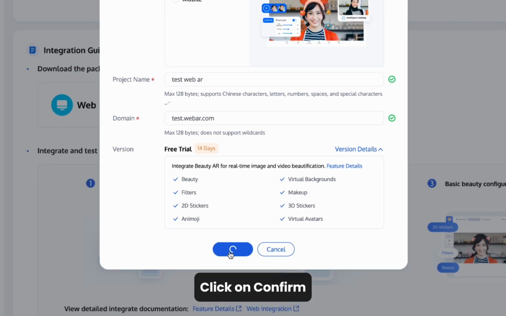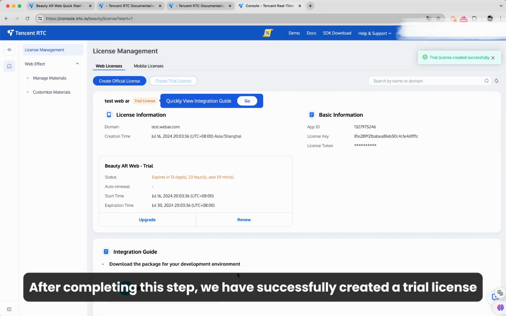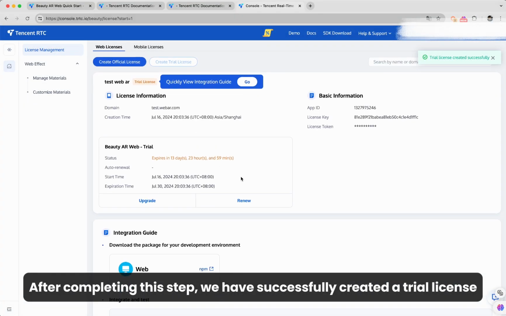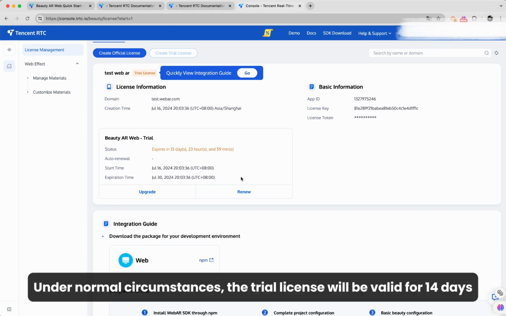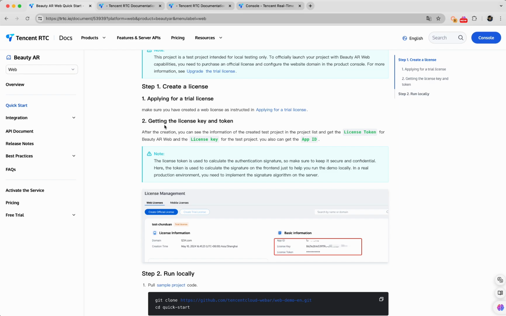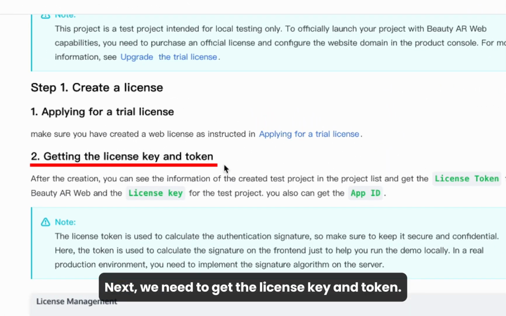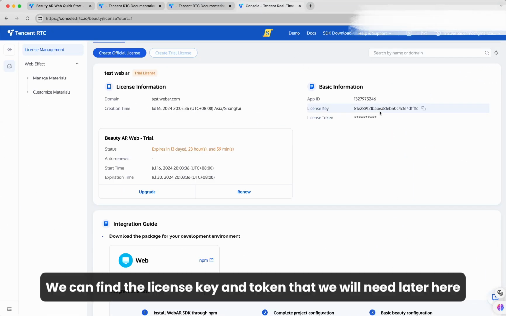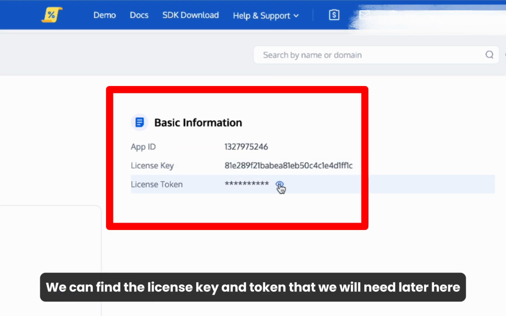Click on Confirm. After completing this step, we have successfully created a trial license. Under normal circumstances, the trial license will be valid for 14 days. Next, we need to get the license key and token. We can find the license key and token that we will need later here.